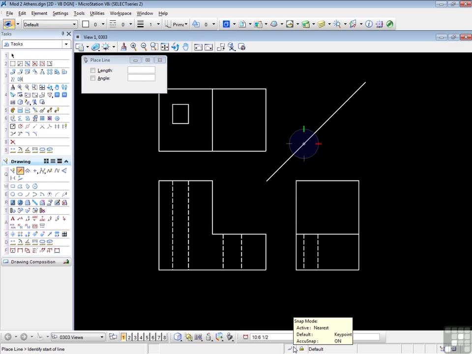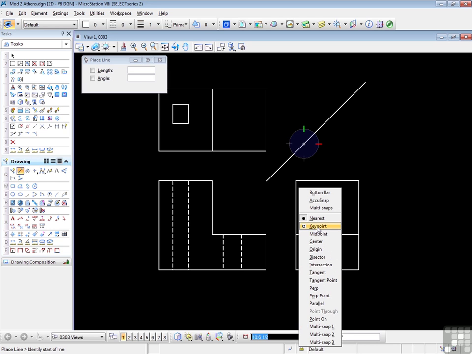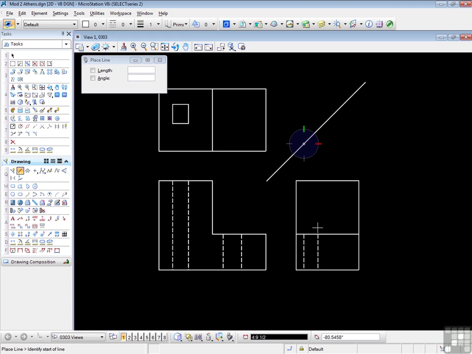So I'm going to click on that. And notice what's happening. Key point is still technically the active snap, but nearest is running as an override. I want to get back to key point. So I will hold down the Shift key and click on key point. Now key point is the active snap. Continuing with this operation, enter.